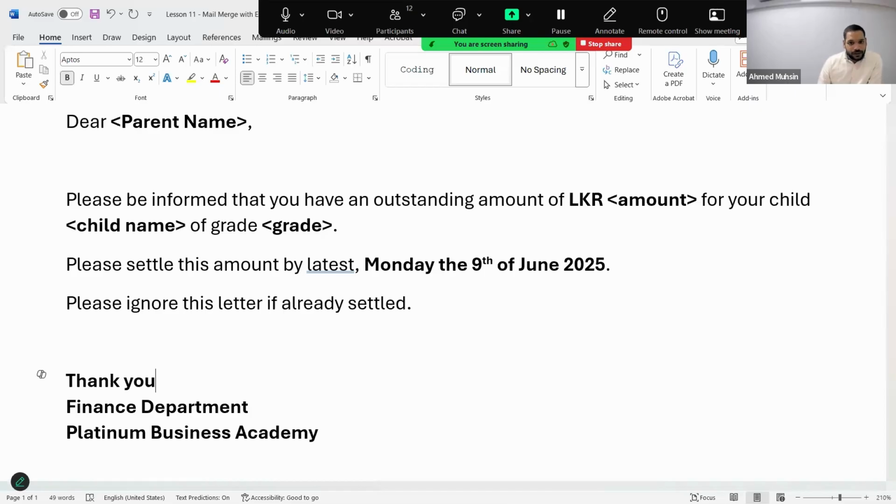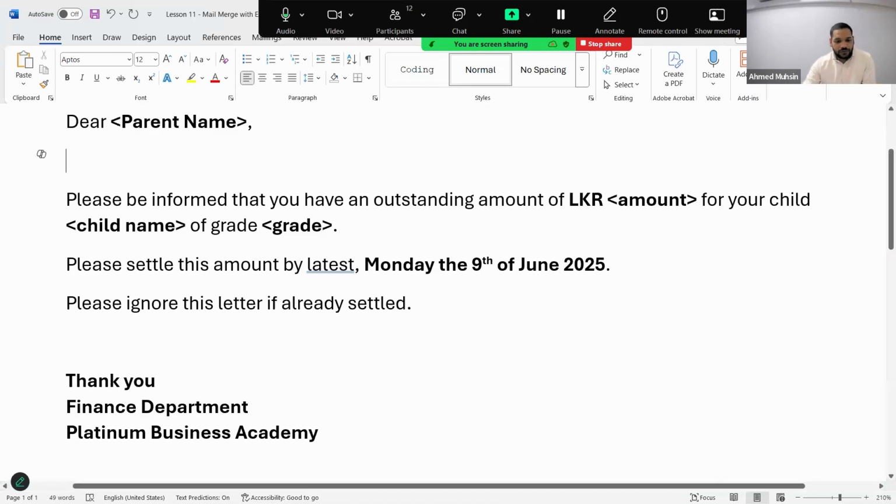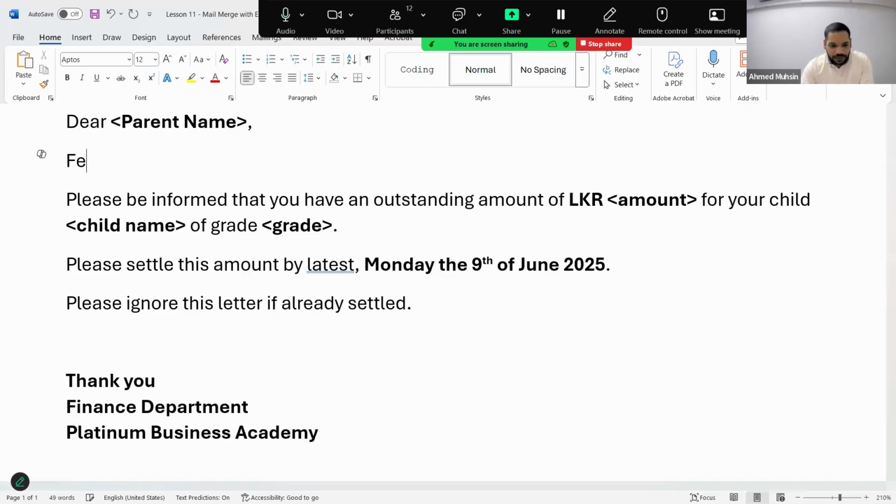We missed out one thing also. Guys, after the parent name, we must put a heading, right? So we will say, what? Fee settlement of outstanding amount. Outstanding amount, reminder. Or reminder dash outstanding amount.